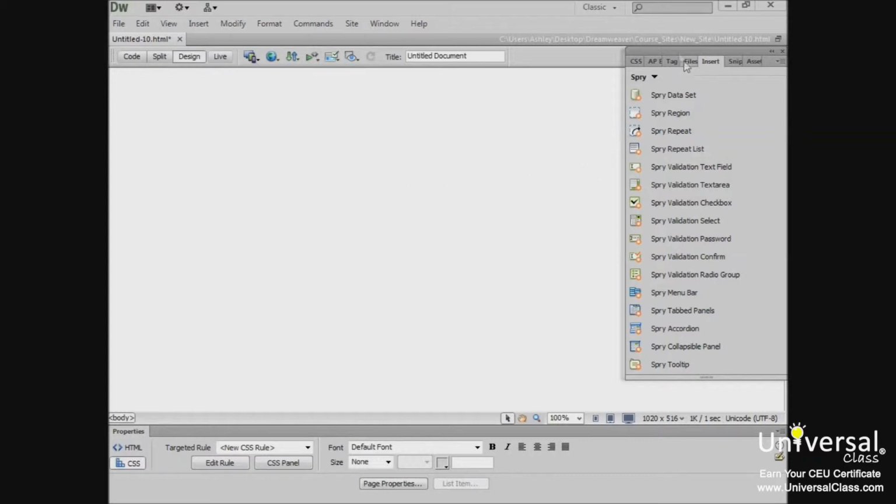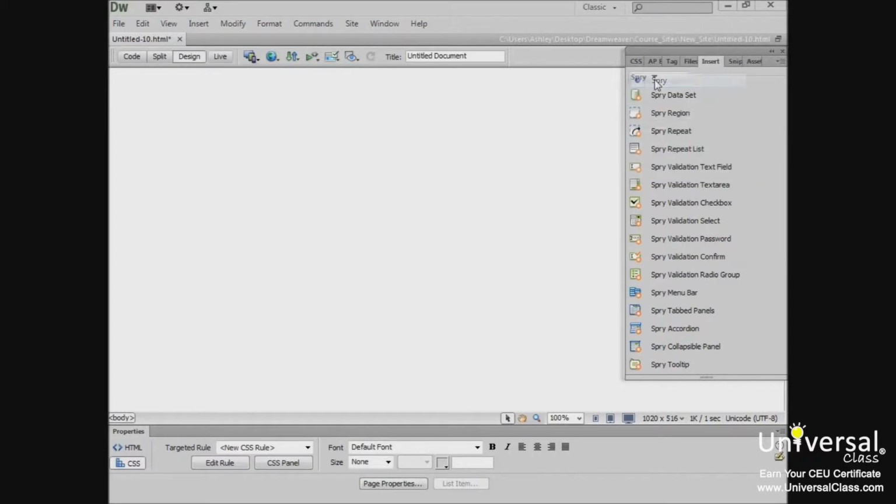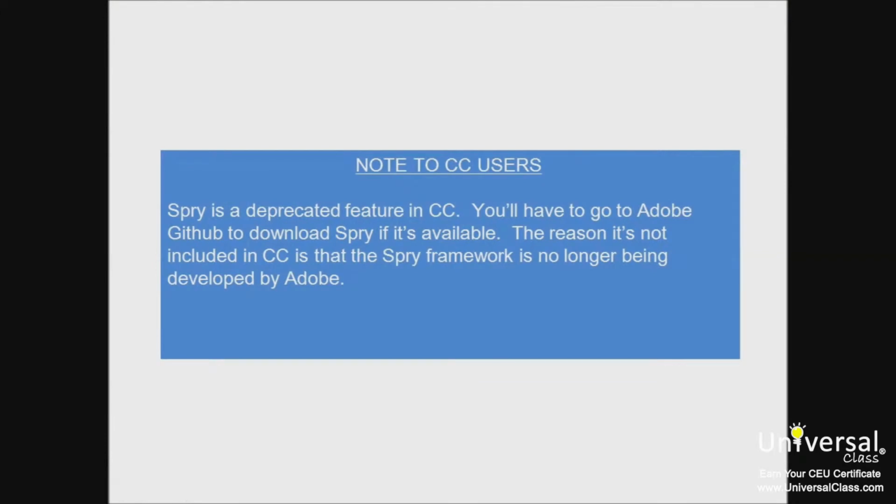You can find Spry over in the Insert panel. To find it, you would just click on your drop-down arrow like usual, and it's right there in the list. And a note to CC users, Spry is a deprecated feature in CC. You'll have to go to Adobe GitHub to download Spry if it's available. The reason it's not included in CC is that the Spry framework is no longer being developed by Adobe.